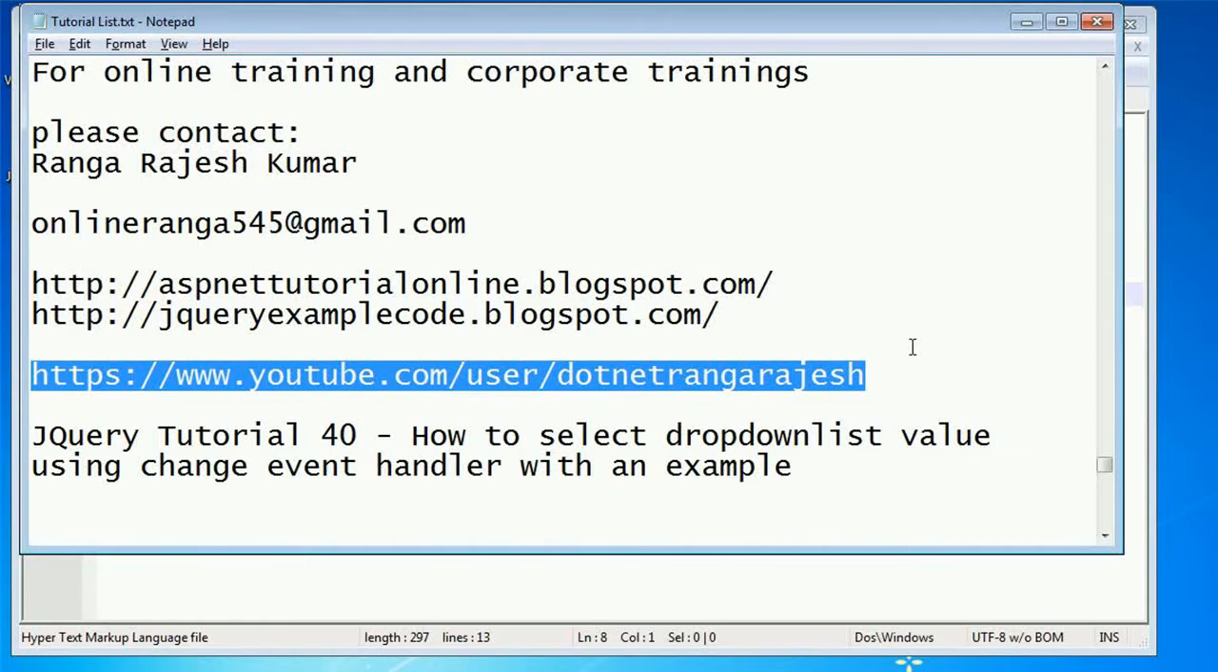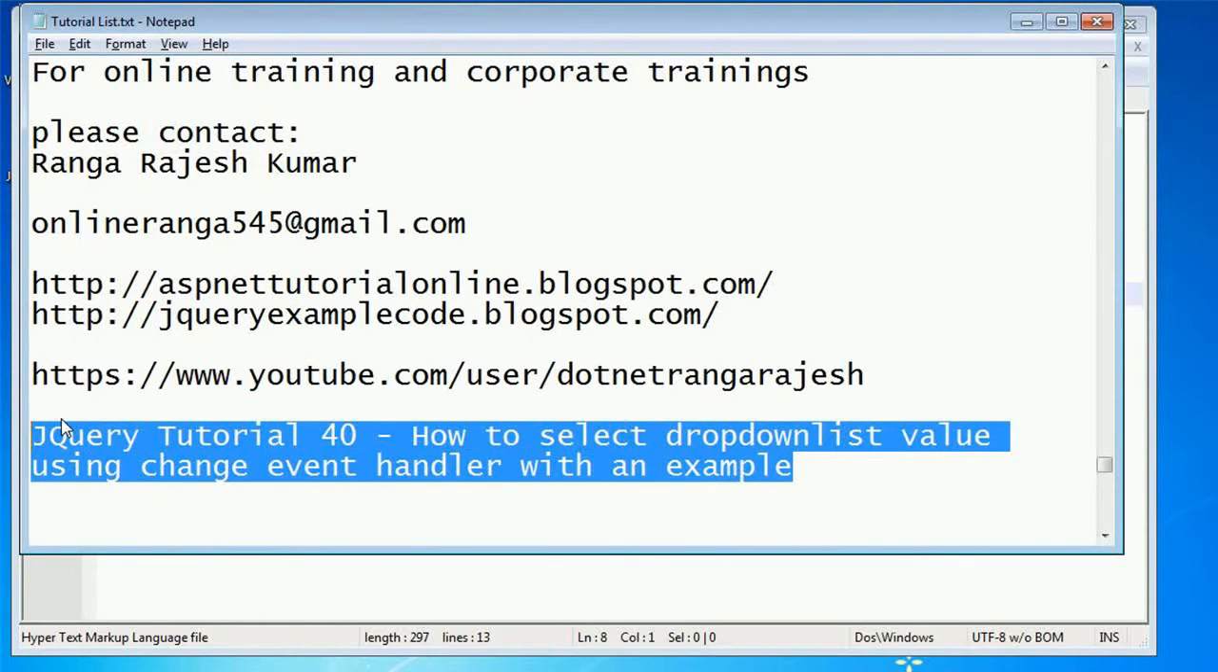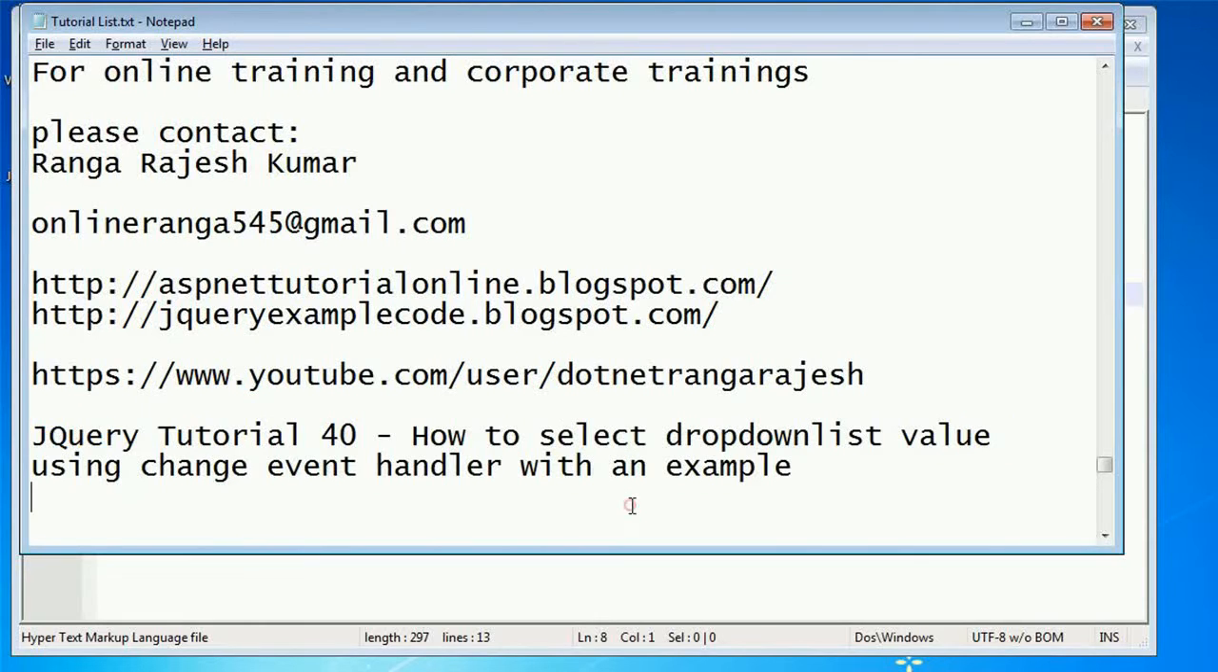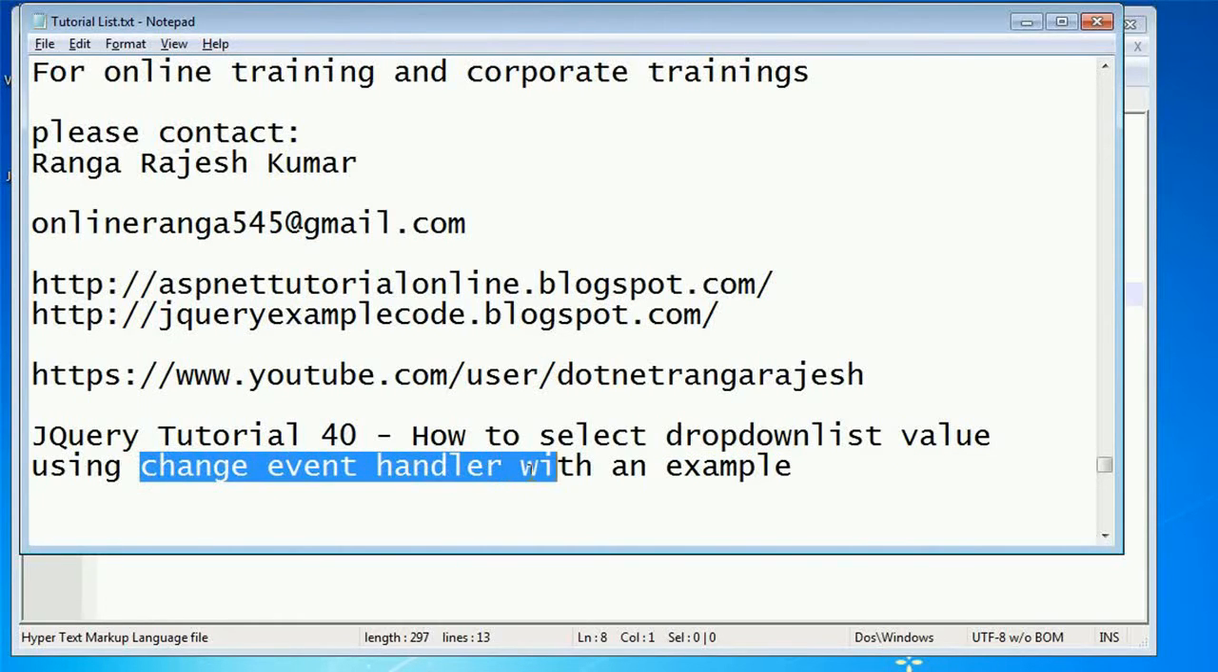This is my 40th jQuery tutorial. In this tutorial, I'm going to explain about a drop-down list value, how to select this drop-down list value using the change event handler with an example. Okay, let's start with an example.